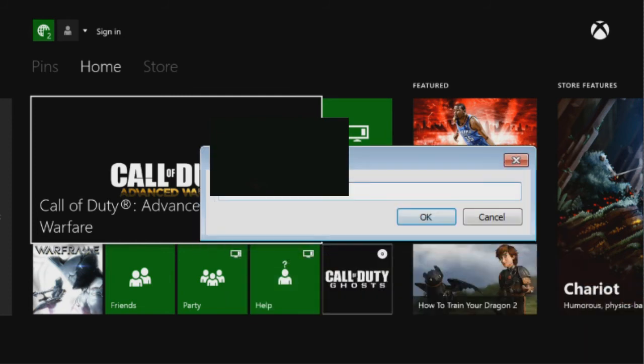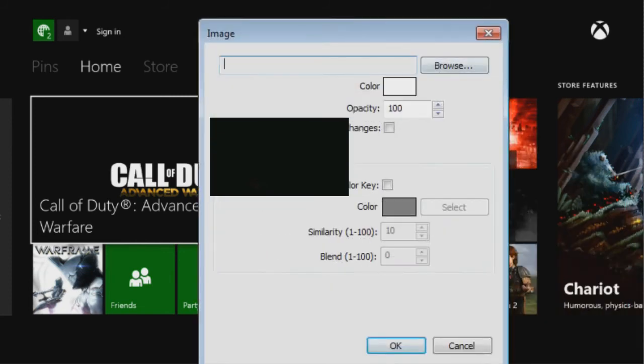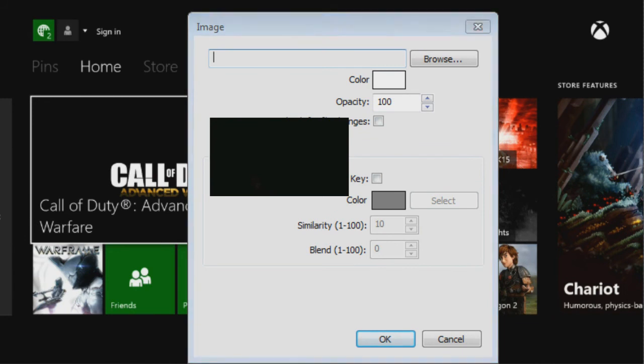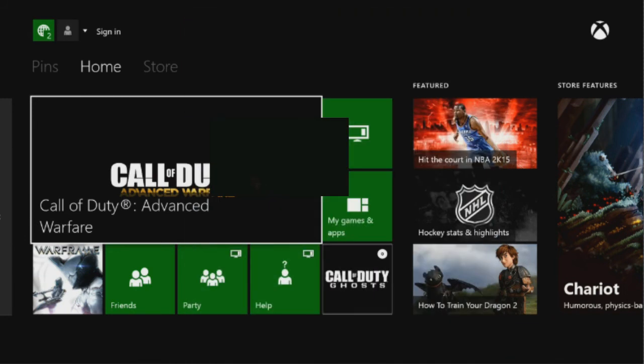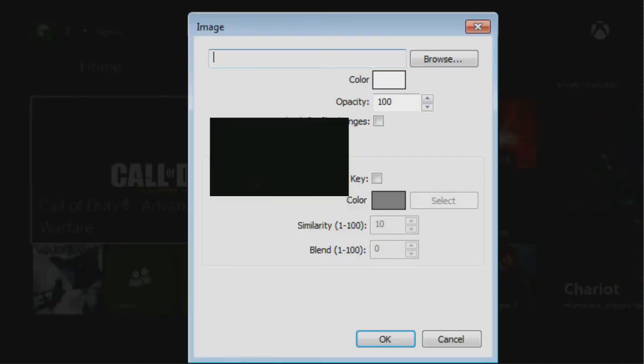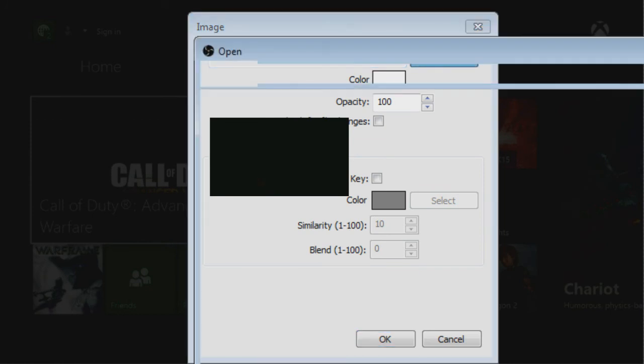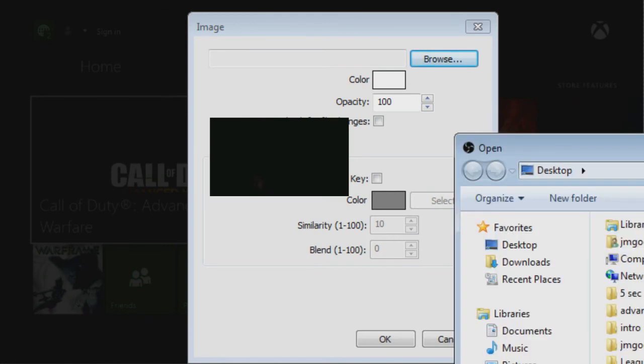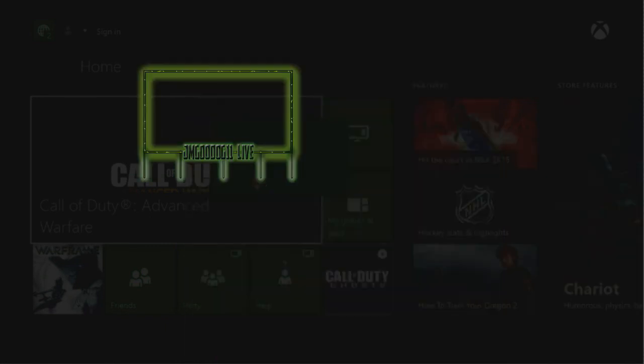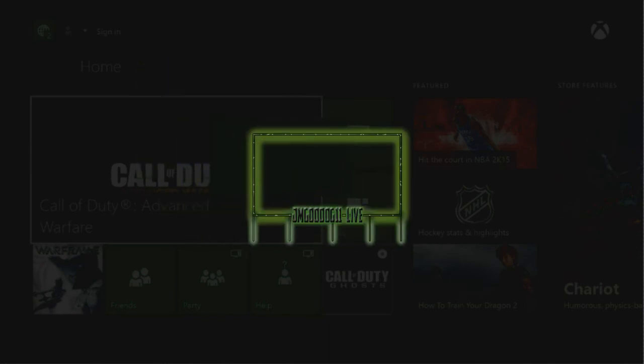Image. So if you want to add a background, you right click, image. Right click your images. Where did it go? Okay. So as you can see, I have an image up now. I'm going to browse. I'm actually going to find the image. Is that it? I don't know if that's it. Okay, that's it right there. That's the one that I use.